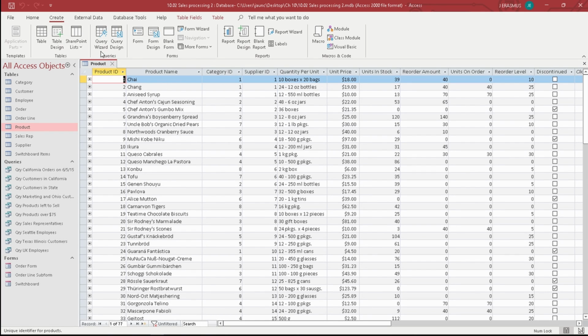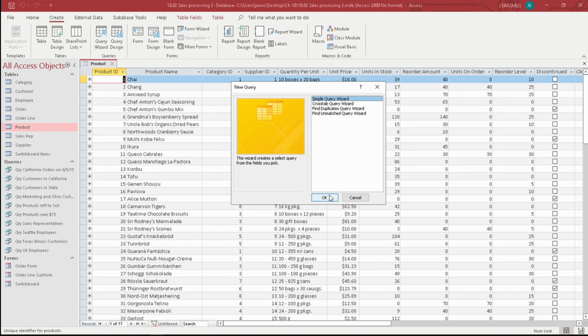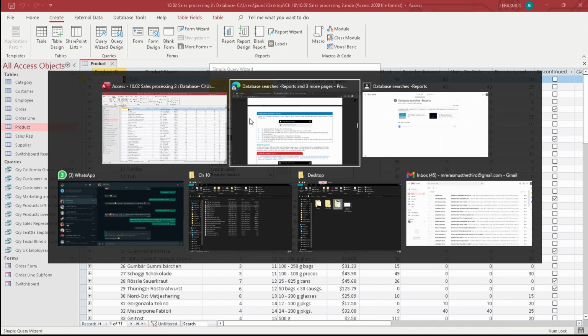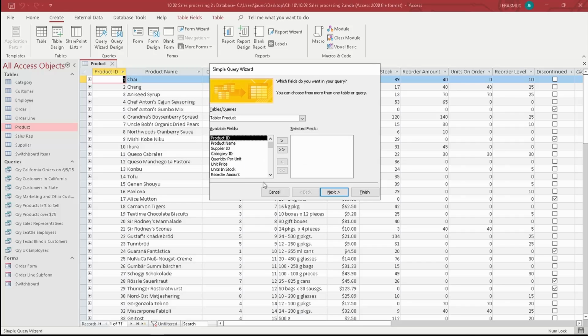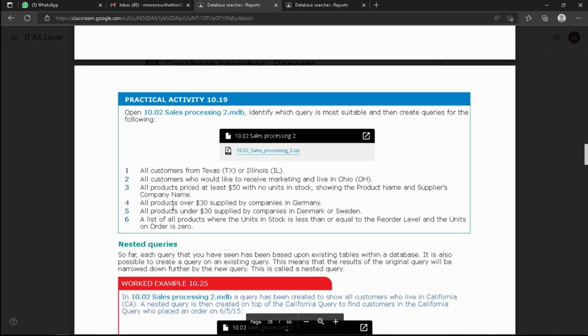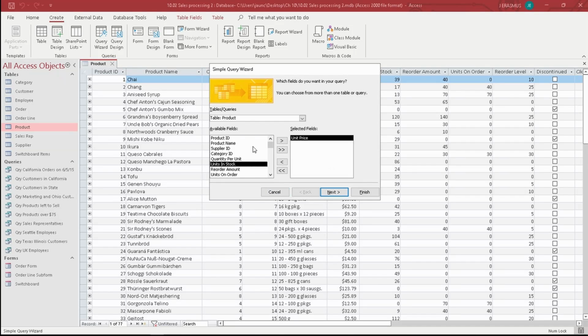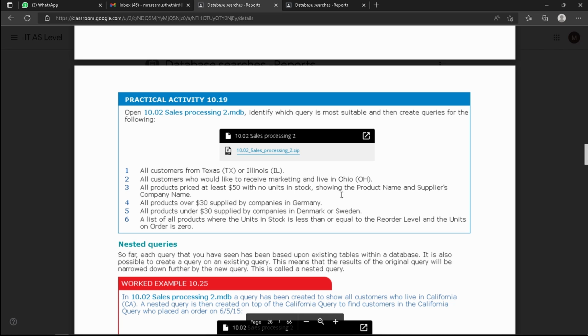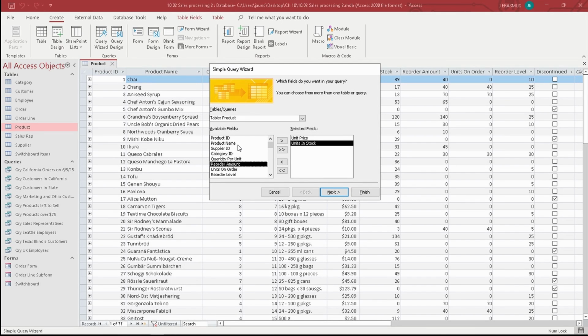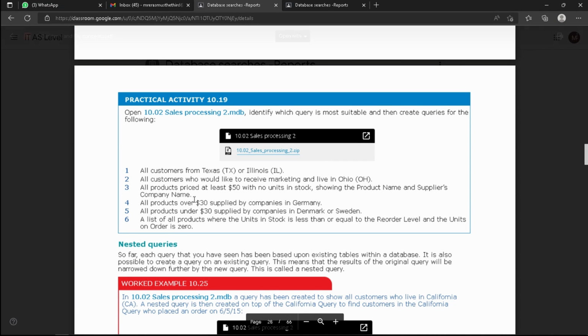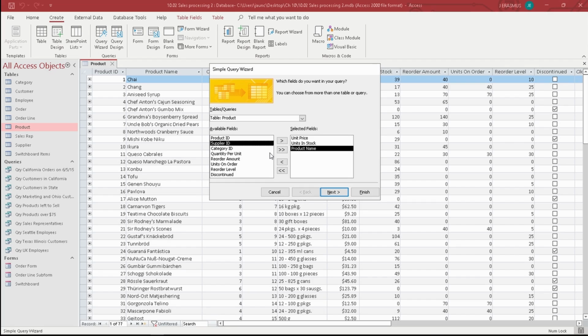Okay, so that's nice. So I'm going to go to Query Wizard, and we're going to be in products, and we're going to need the price. So product price, so unit price. We are going to need a number of units, quantity per unit, units on order, units in stock, and product name and supplier's company name.